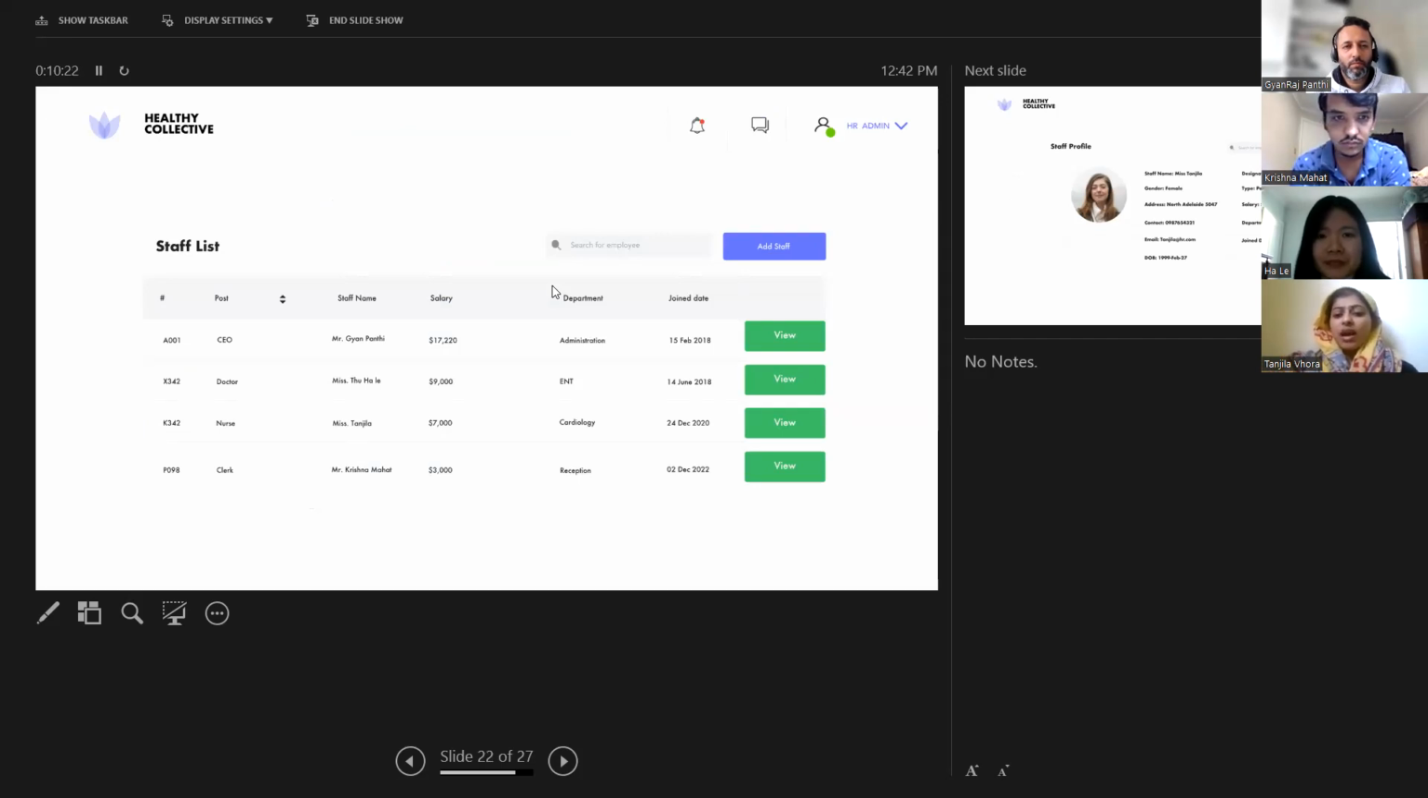So this is the staff list page in which the list of all members is present. In the list, their IDs are mentioned with their post, department, name and the salary they have. Also, the day each person joined is provided to have a brief summary about the staff. Also, there is an option to add other staff details.